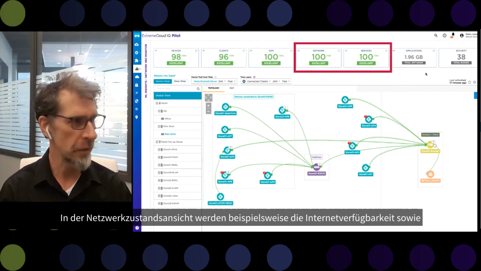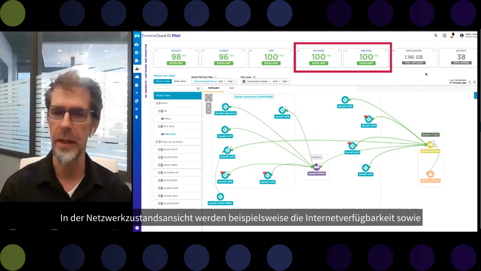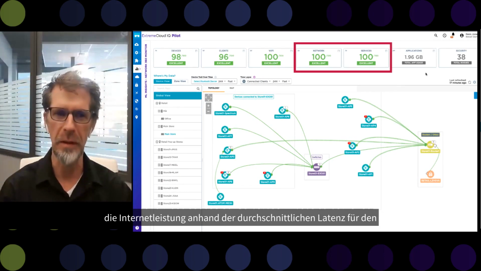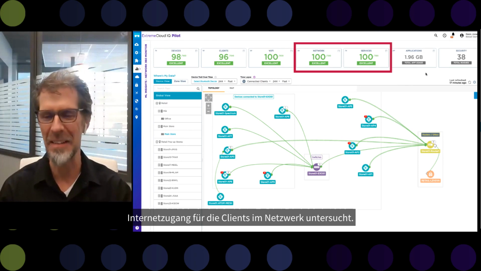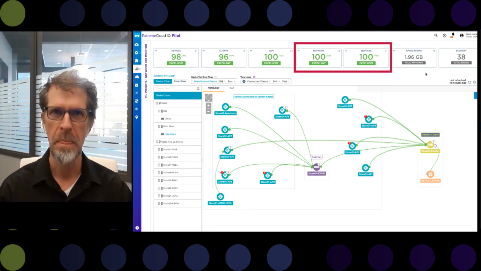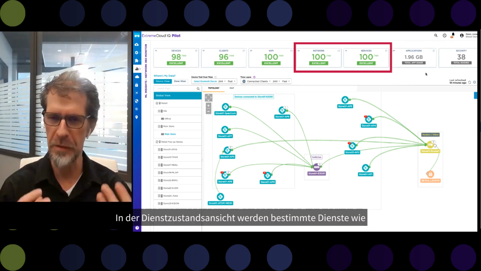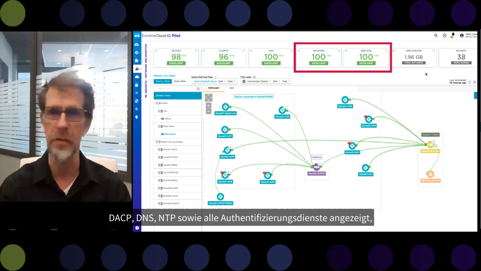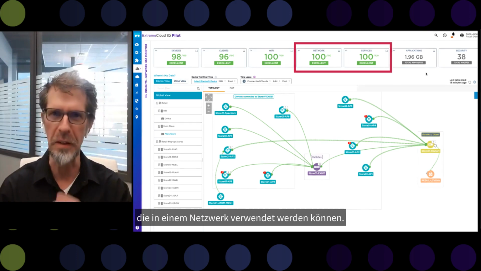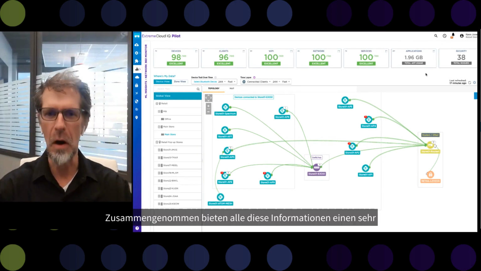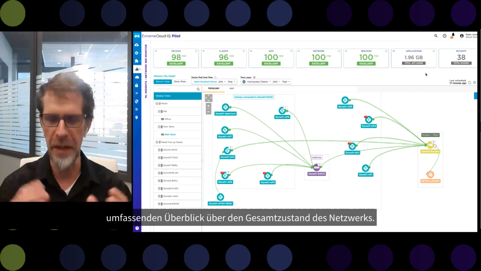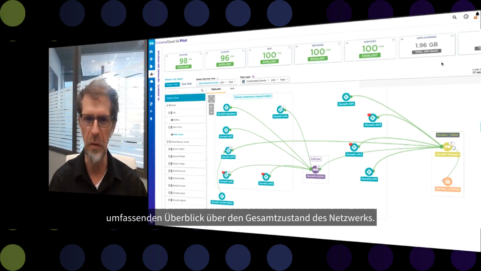For instance, the network health view looks at internet availability, as well as internet performance by looking at the average latency for internet access for the clients on the network. The services health view looks at specific services like DHCP, DNS, NTP, as well as any authentication services that may be used on the network. When gathered together, all of this information provides a very comprehensive view of the network's overall health.